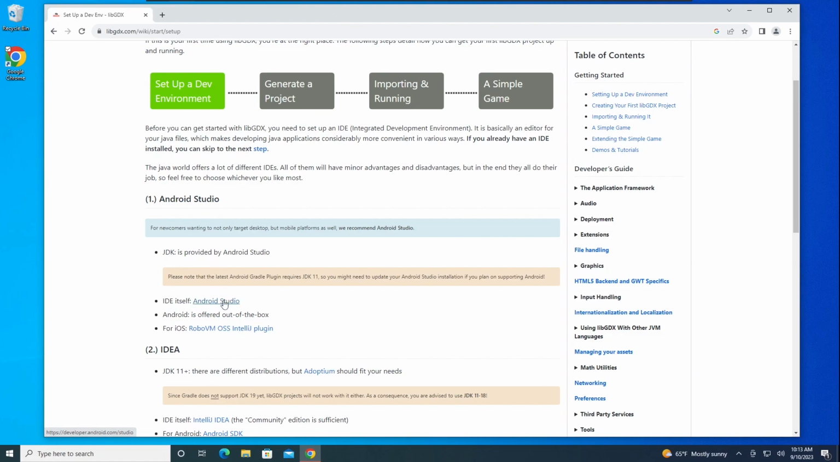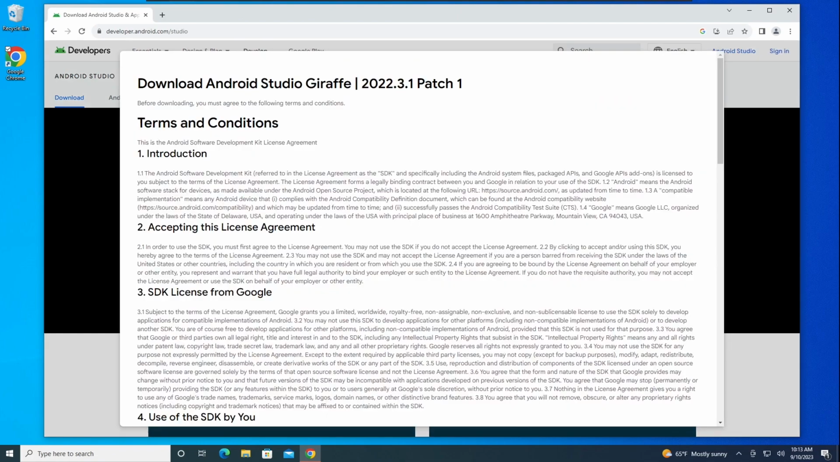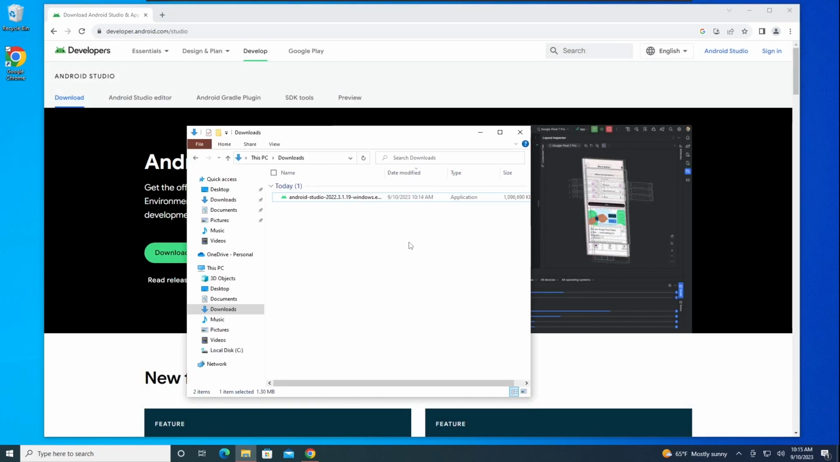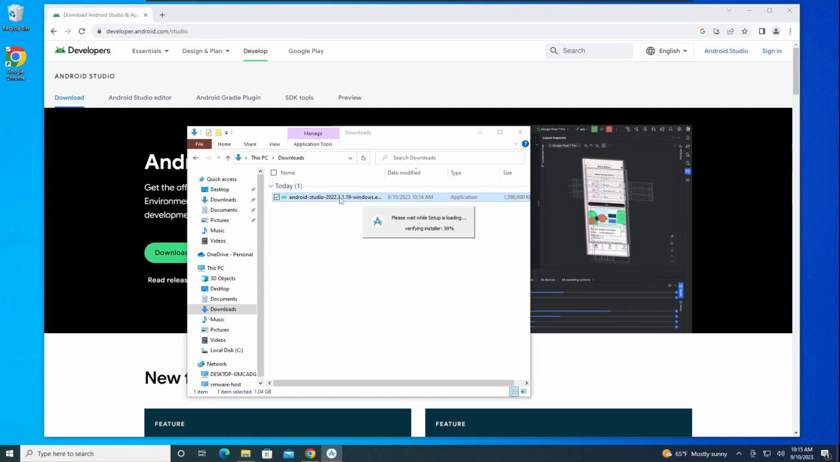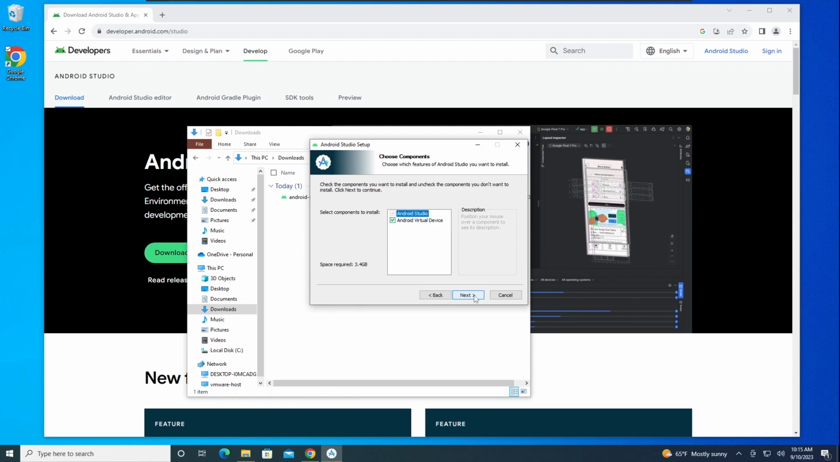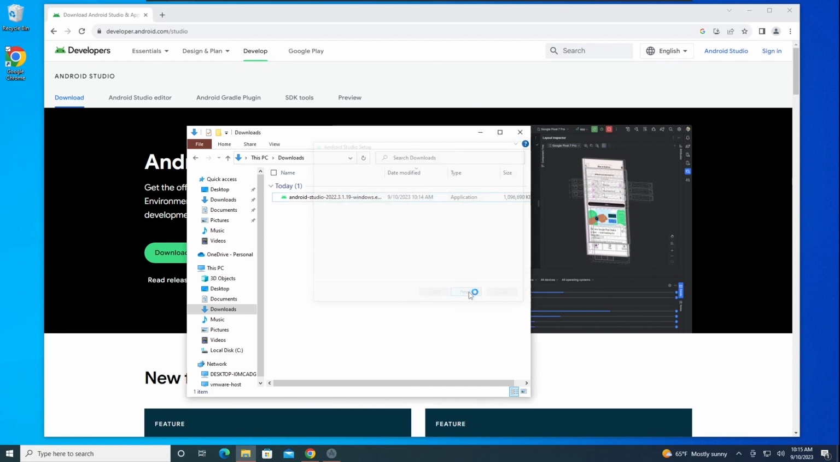And they very kindly provide a link to Android Studio. And we're going to download the latest version of Android Studio, which is Giraffe. So let's just accept the terms and conditions, which of course we read thoroughly. And now we're downloading. Okay, so that's been downloaded to our downloads folder. And we're going to install that now. So that's been completed, and let's start Android Studio.